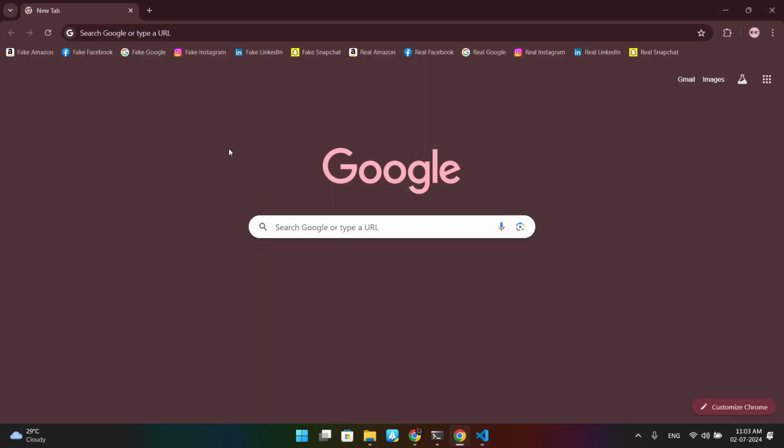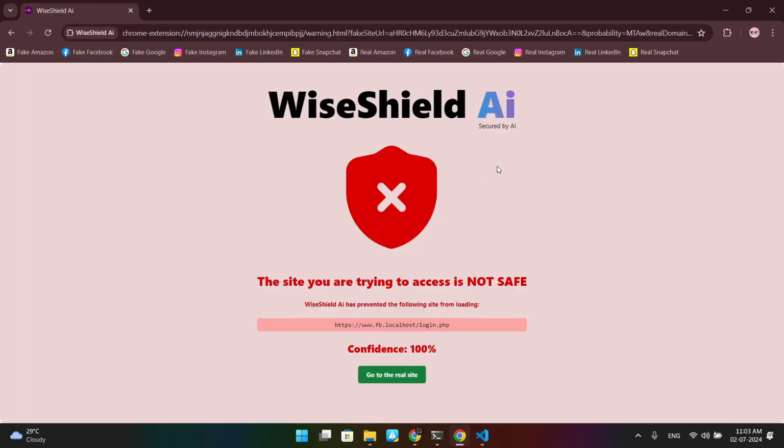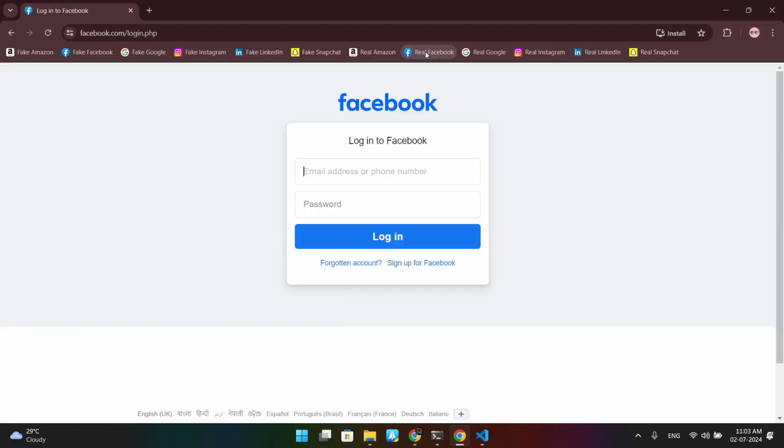So whenever we open a fake website, for example, fake Facebook, what the WiseShield layer does is that when you open a site, for example, if I open real Facebook, it checks if there are sensitive fields in the site or not. For example, email address, password, these are sensitive fields, right? If there are sensitive fields in the site, it requires the backend. The Chrome extension contacts the backend to check if the site is fake or not.